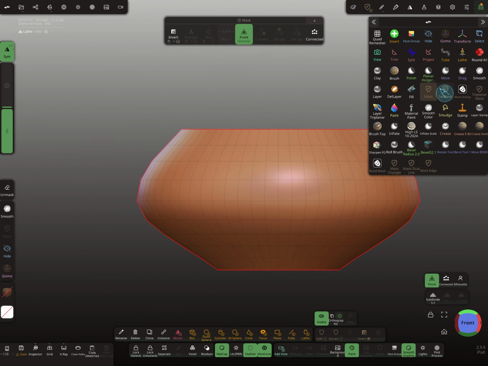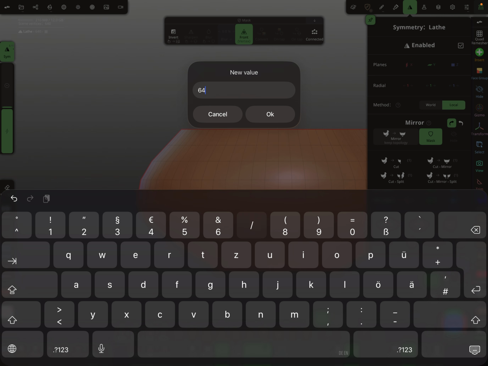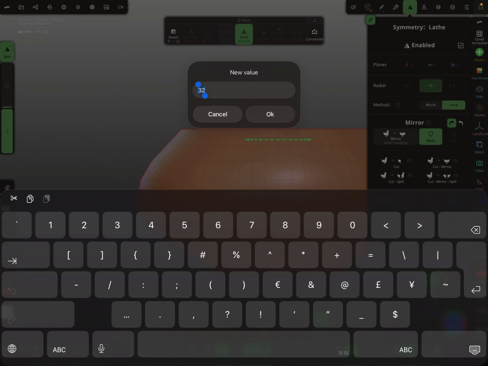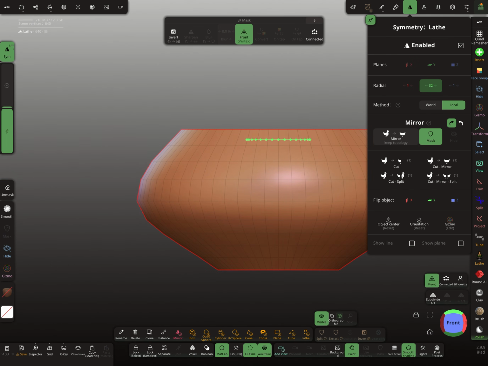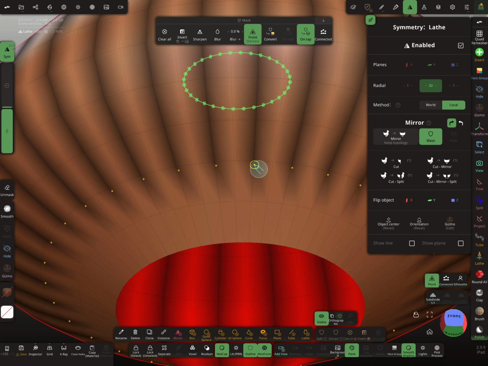And now we have to mask. Here use radial symmetry, and where is it? You see here the correct value, 32, half of 64. Okay. So let's mask this.